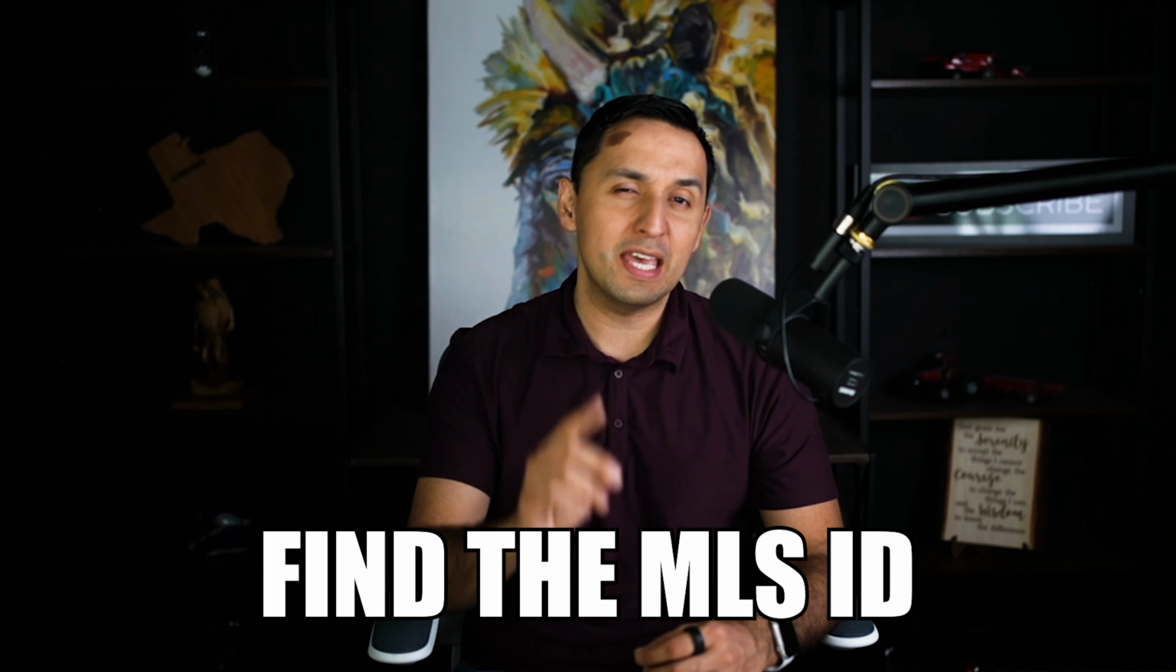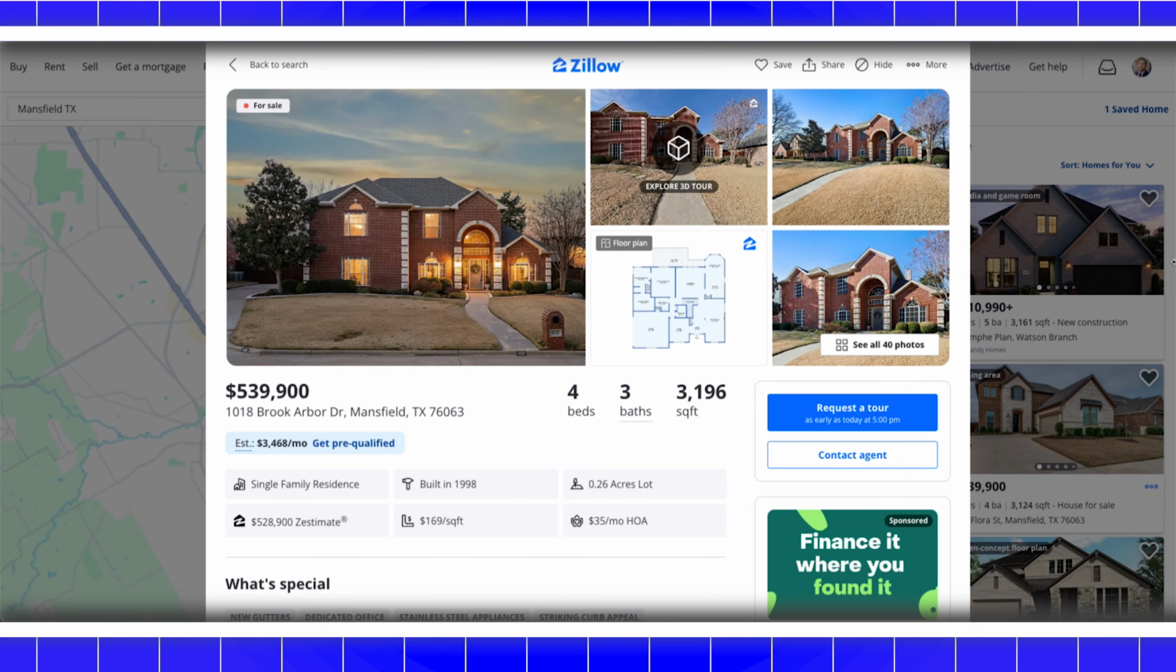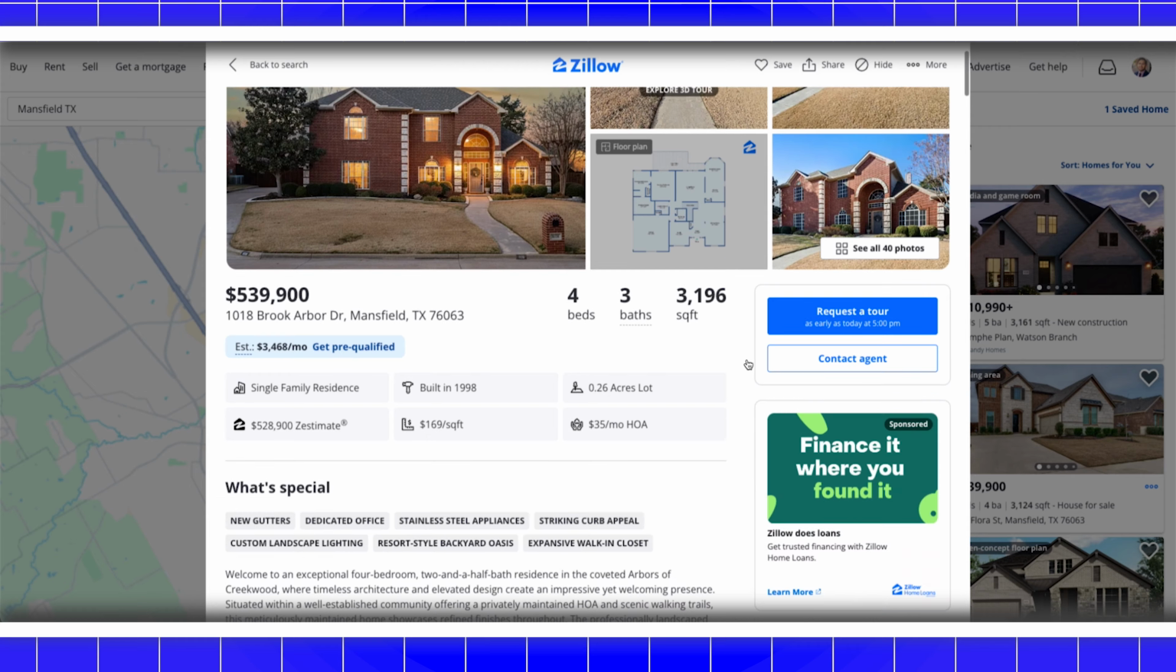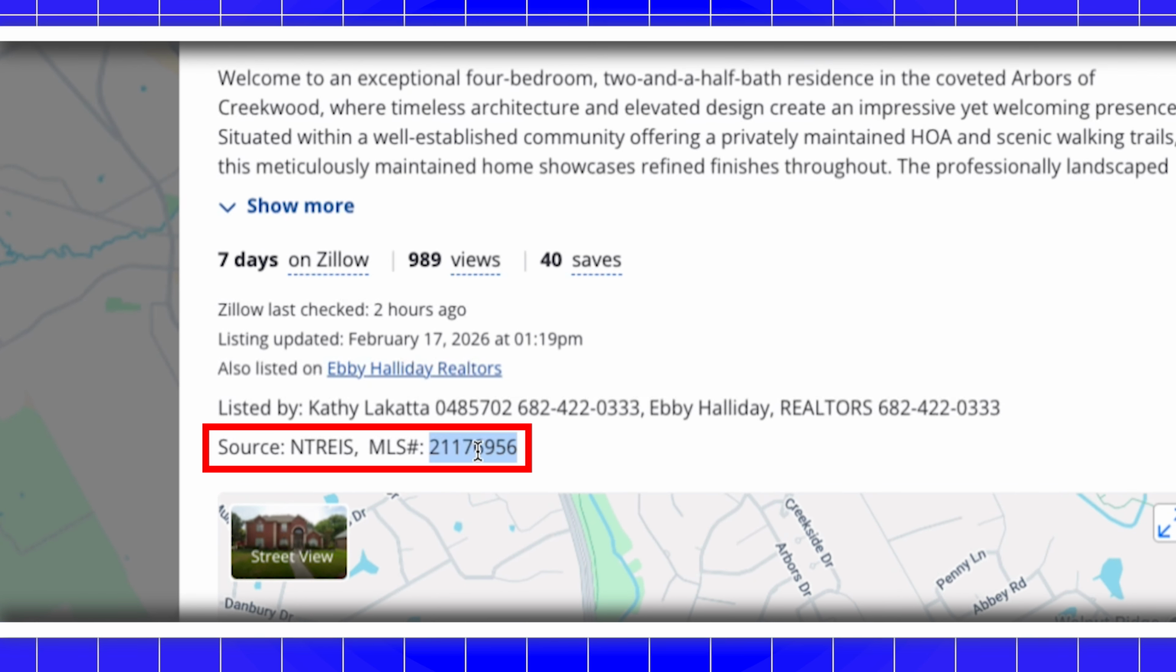You find the MLS ID of all 5 properties. And the reason we're doing this is because we want to make our life a lot easier when we're researching these properties. And we're also going to use this information later on whenever we're communicating with the buyer. Now, again, I'm setting a scenario that you got forwarded all these links on text. So what you're going to do is click on that text and find the MLS from Zillow. And as you can see right here, the MLS is right there.